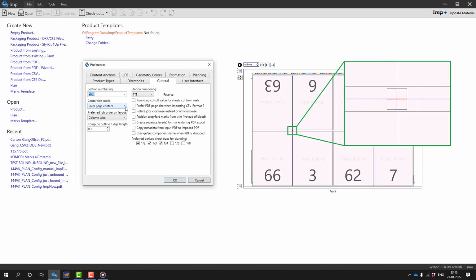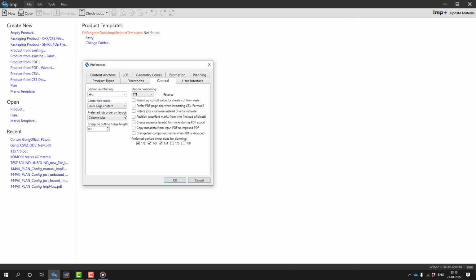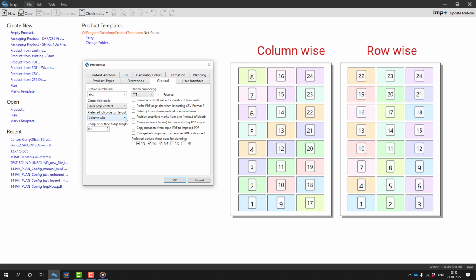Center fold mark. The fold mark at the center of the signature can be placed under the page content, or it can overprint the page content, or ignored. You can select any of these options to be applied for all the jobs. Preferred job order on layout. Multiple ups of same job on layout will be arranged as per selection here.